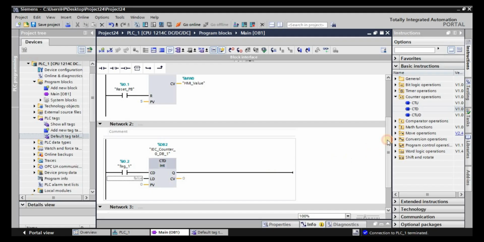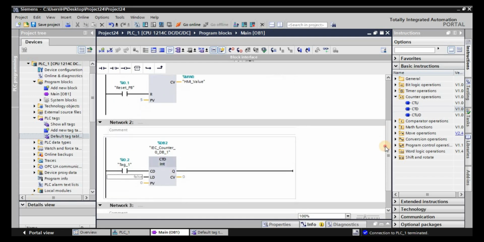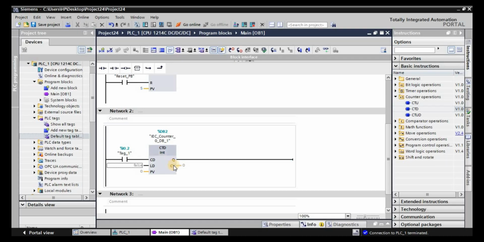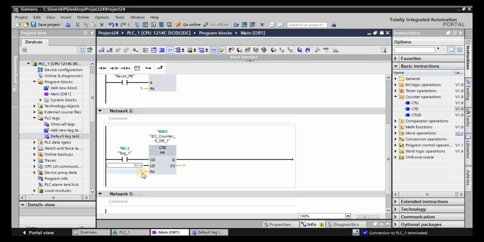As you were looking there, in order to reset the program or the memory of the CTU, we have to press the reset button, then it again comes to 0. But what about the down counter? For example, in order to count down, you have to fill your rack first. So this is LD, this is your load. Whatever value you feed on your PV, after pressing this load button, this PV has to be shifted to your CV.